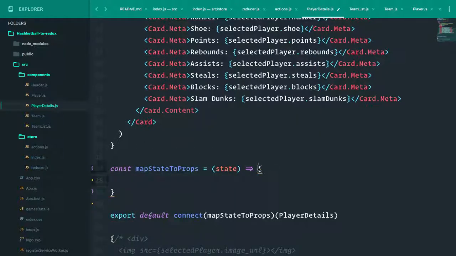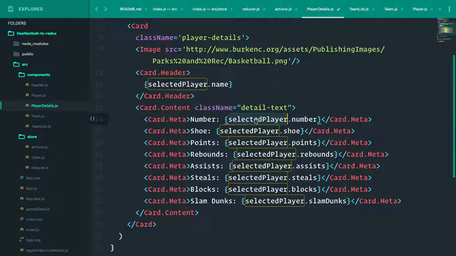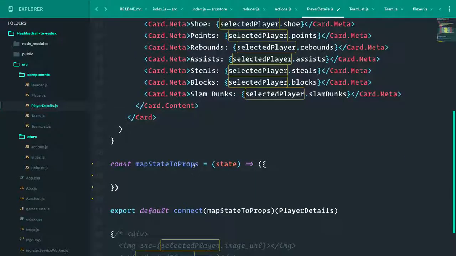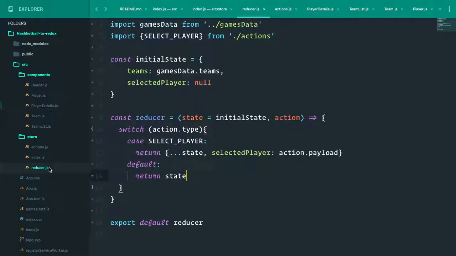And what does it return? An object. What kind of key on this object? Selected. We can choose to name this whatever we want, but let's just keep it selectedPlayer. And what is it taking? Like, what's the value? state dot... whatever we called it in our state. What did we call it in our state? We called it selected.